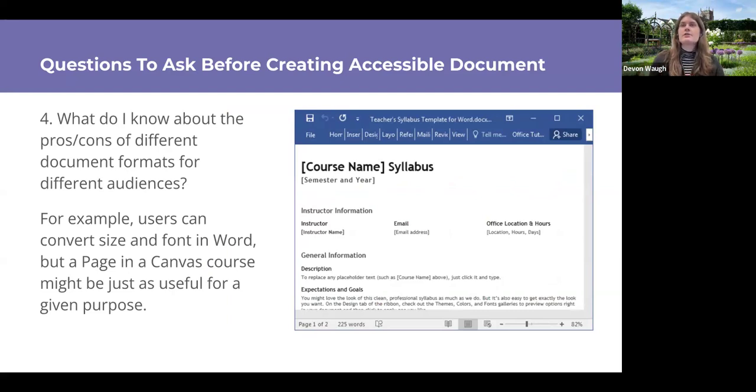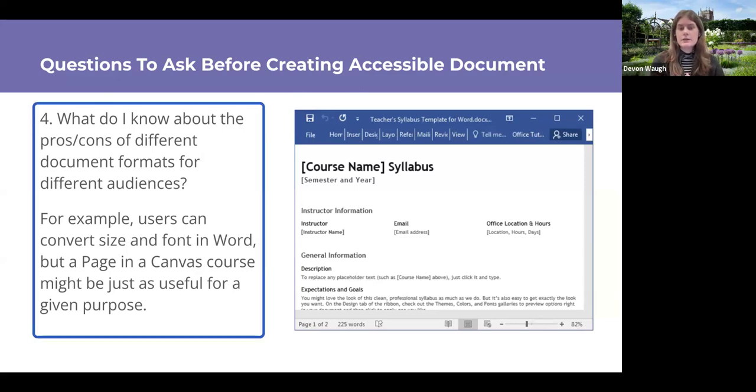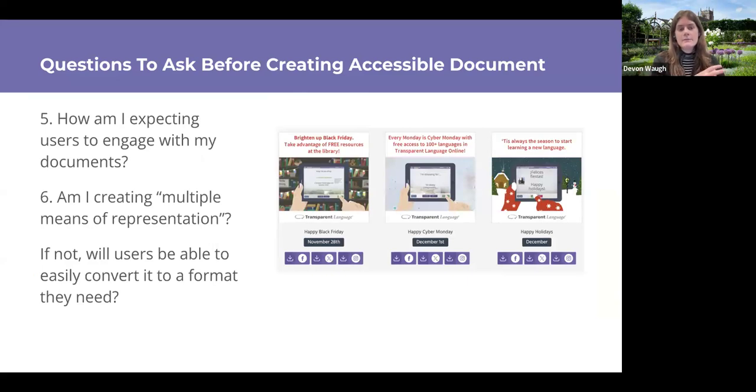So, for any of our academic librarians in the audience, thinking through how you're conveying the importance of accessibility to faculty: are they providing an option for a Word document and then including a page for the syllabus as well? Really providing a lot of flexibility of use for students is key. And then, how am I expecting users to engage with my documents? Are they able to download that easily? And are you creating multiple means of representation?